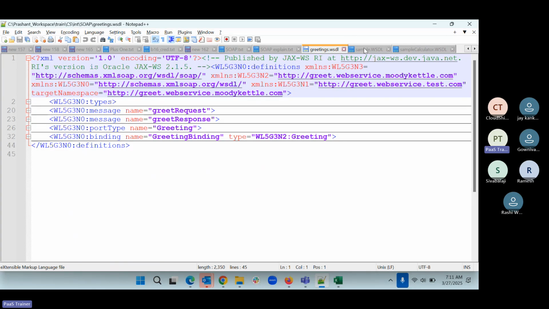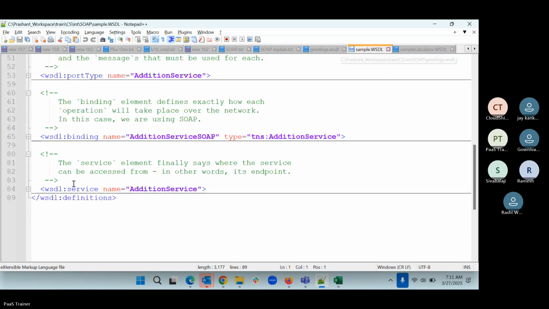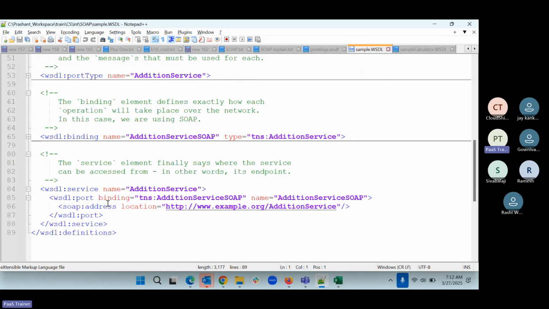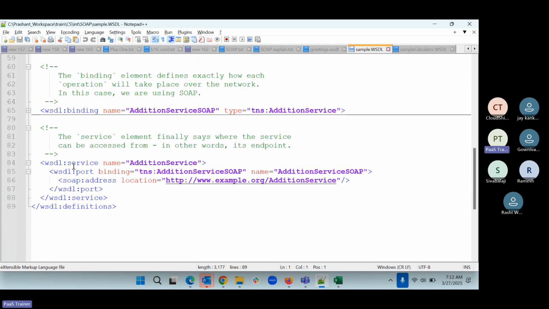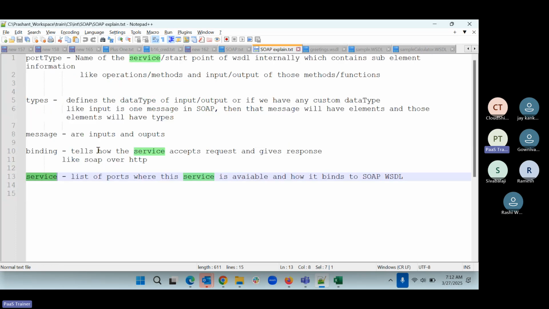If I go with this sample, here this information shows what the service name is and at which location it is. This is just information; it tells us which URL this WSDL file is linked to. And then internally it says which binding it will use. So what is the binding? Binding tells how the service accepts requests and gives a response, like SOAP over HTTP.